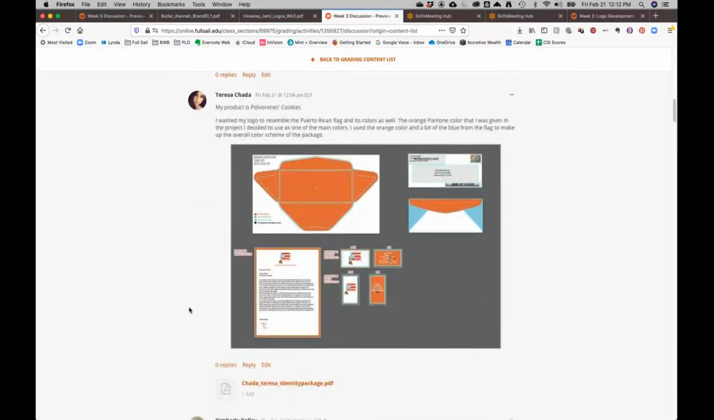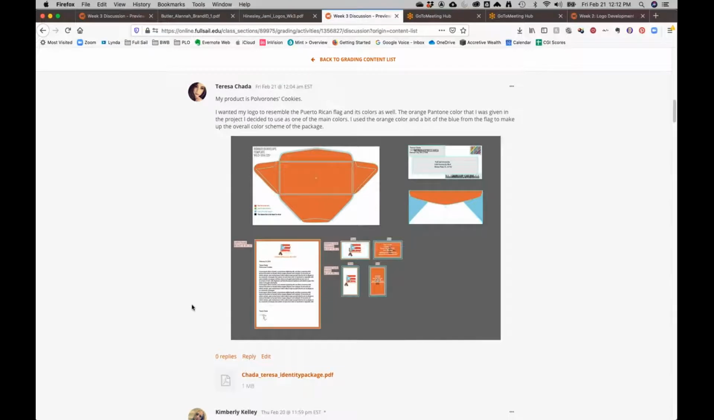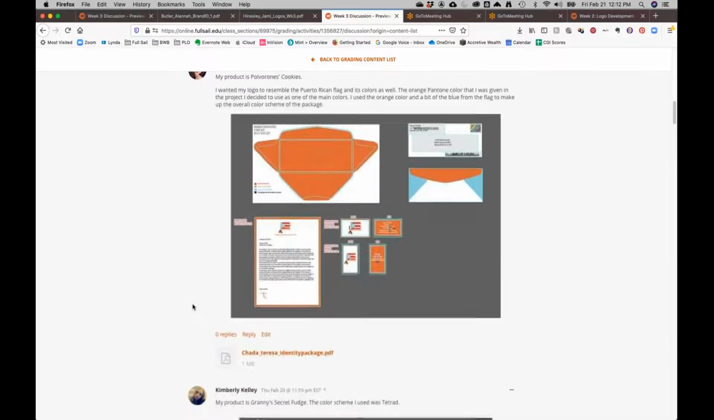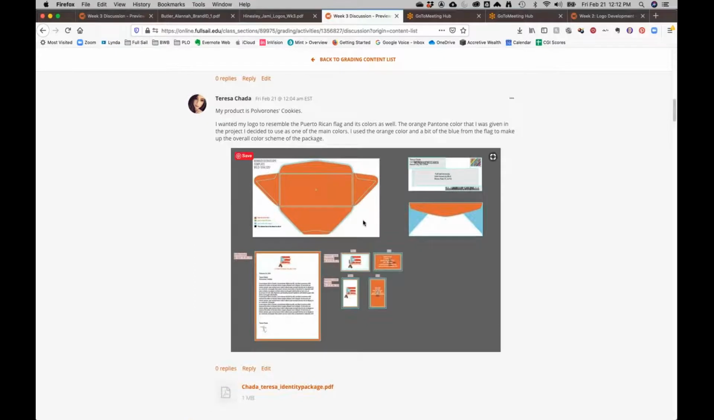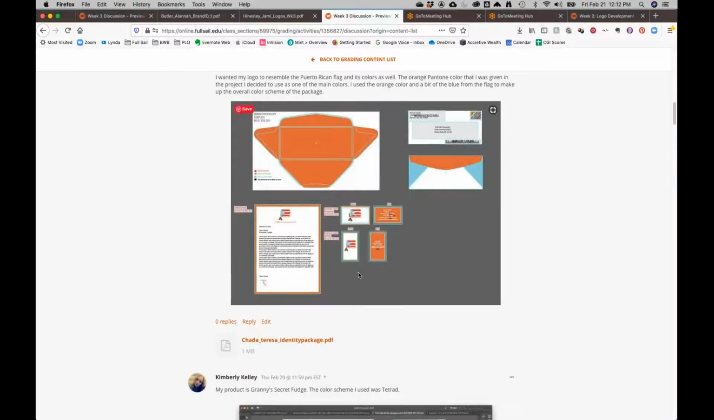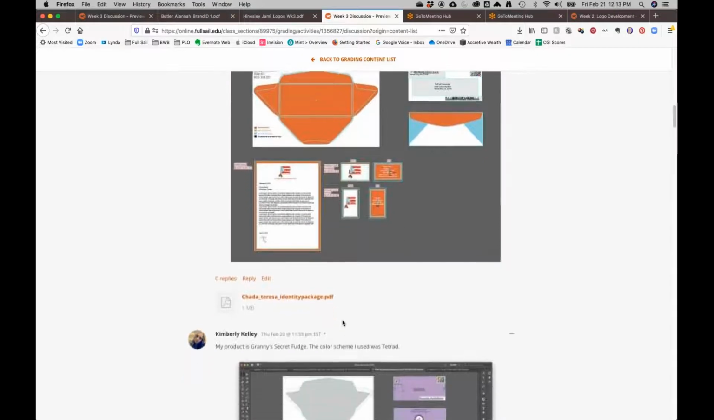Polvorones cookies from Puerto Rico. You've got a fun color palette that seems to be working for this brand, but you don't really have good secondary elements to enhance the branding. So you're just using swatches of color and a border. What else could you do? Could you use paper texture? Could you use patterns? Could you use other graphic elements? Could you pull some items out of your logo, perhaps, to give it a little more branding?